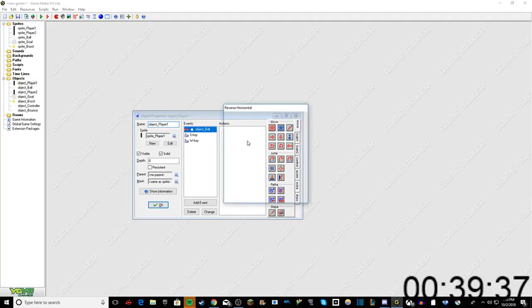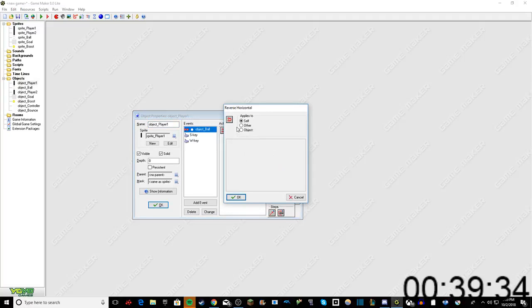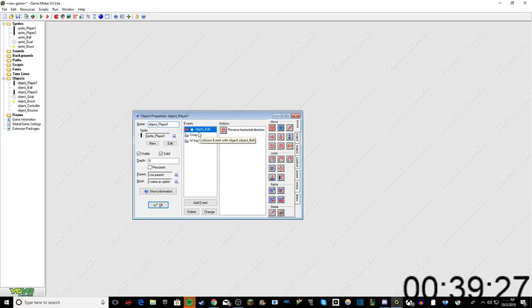And we want to do reverse horizontal. Applies to object ball. So that will reverse the horizontal direction of the ball.